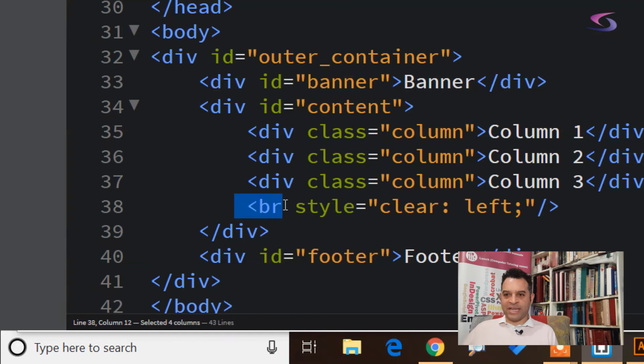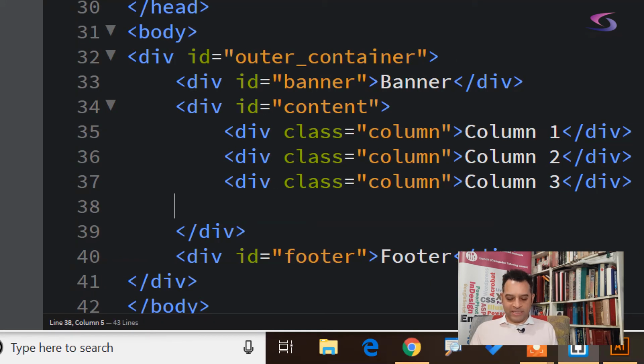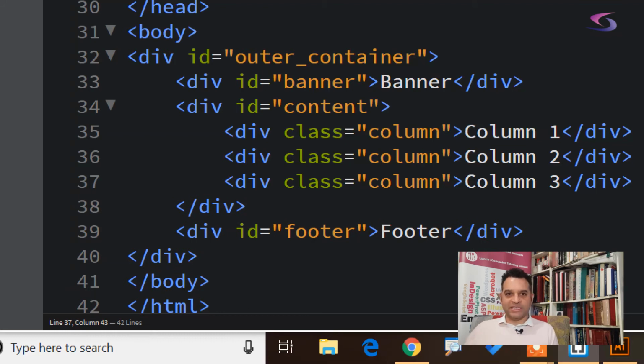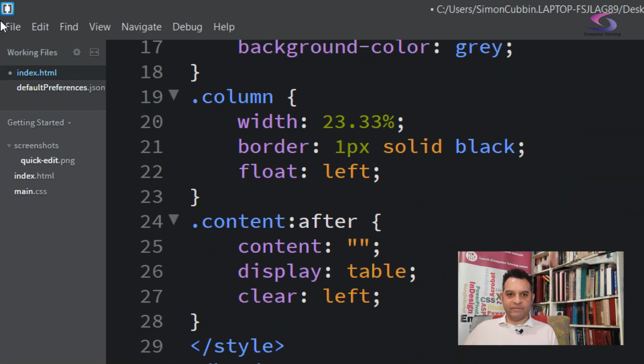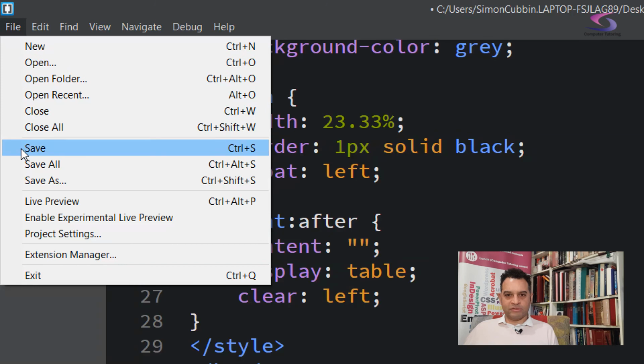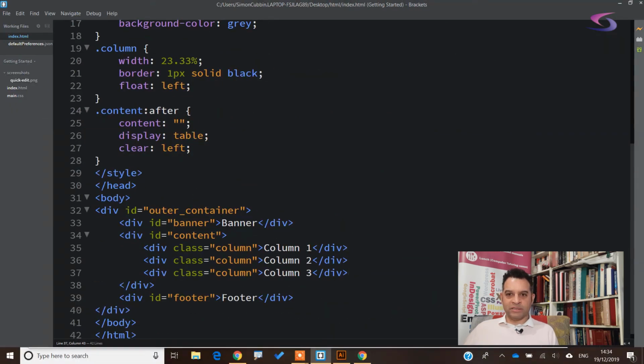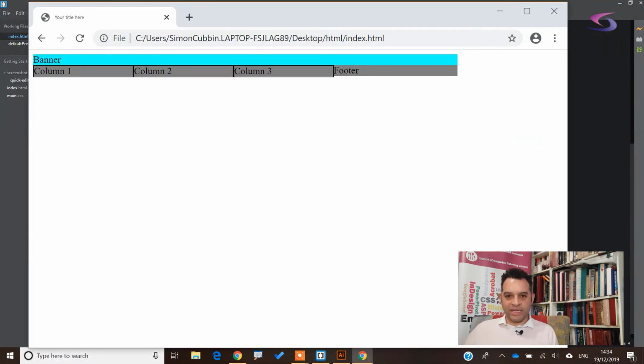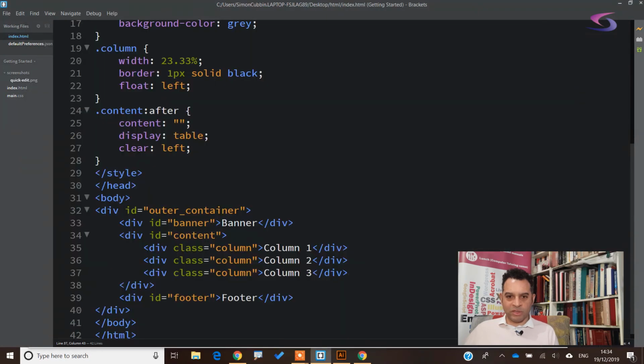If I go down now to the bottom here, I can now get rid of this BR style clear left here. There's no need for that. Press delete. I'll try and keep my code tidy. That's it. Let's go up and save that. File and save. That's good. Let's scroll back, swap back to our thing. Oh, it's not working there. Let's have a look and see why that's not working.